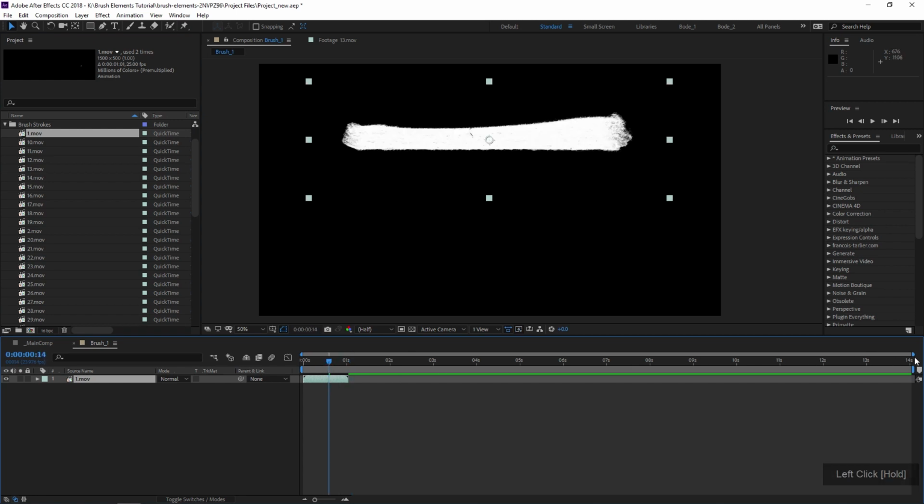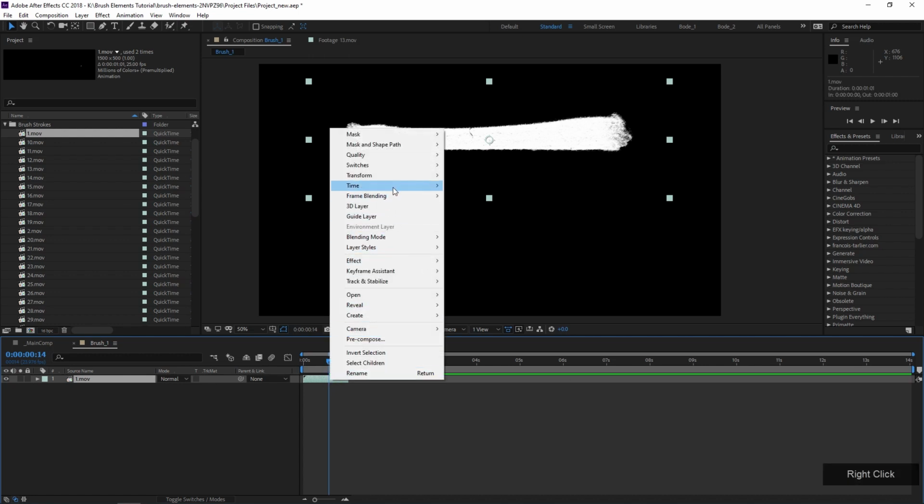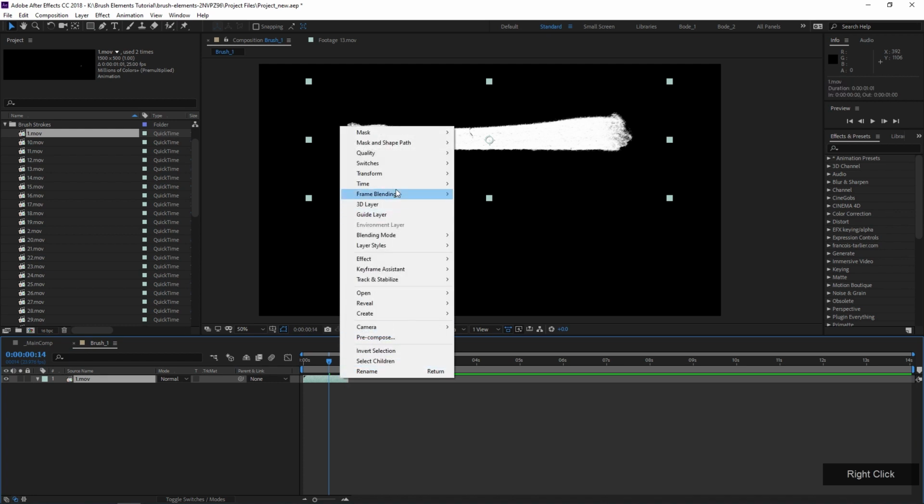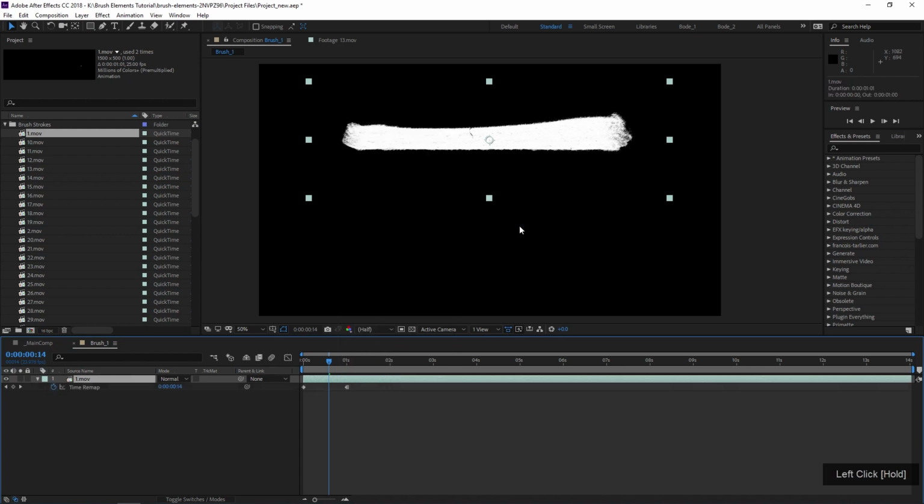And because I want this to fill the length of my comp here, what I'm going to do is enable time remapping. I'll just right click here on the layer and choose enable time remapping. Control-Alt-T is the shortcut for that. And then I'll just extend the end out here. Alternatively, I'll just undo that. You can also go to time and then freeze on last frame. It saves you a step there.